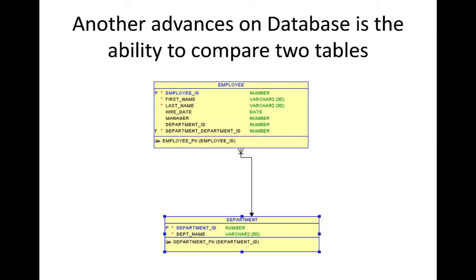Another advantage of a relational database is the ability to compare two tables. An example is what a university often does: how many people graduated this year compared to last year. So it's comparing two tables, and the ability to do that on the fly with MySQL is quite amazing.